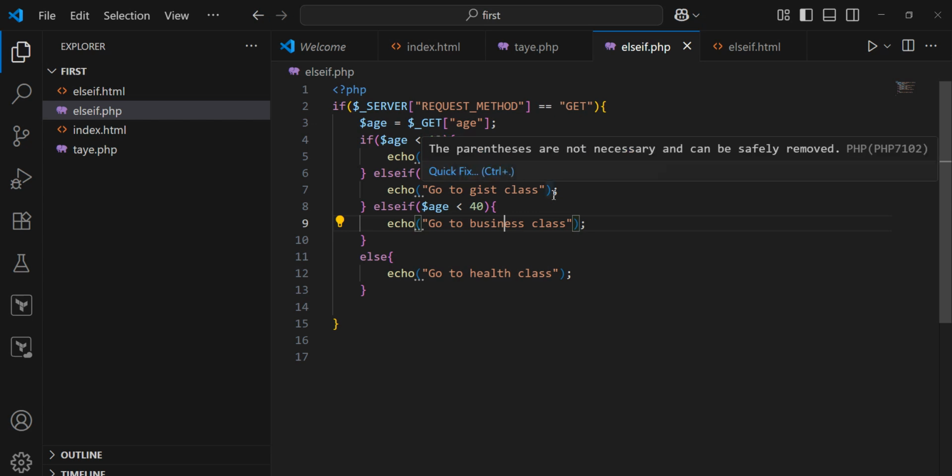Next, let's do a calculator. The user will select what he or she wants to do. Is it addition? Is it subtraction? Is it multiplication? Is it division? Whatever the user selects, you display the result based on that. Do you get the task? Yes. Alright.